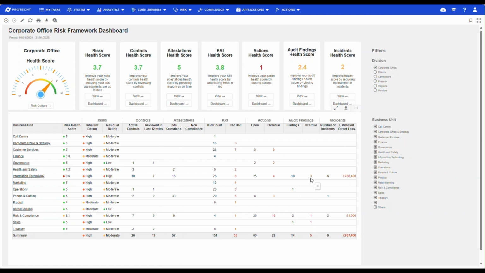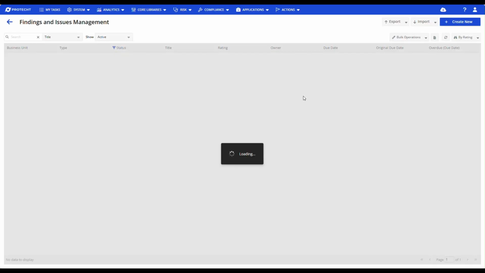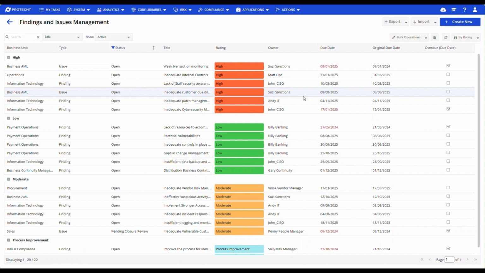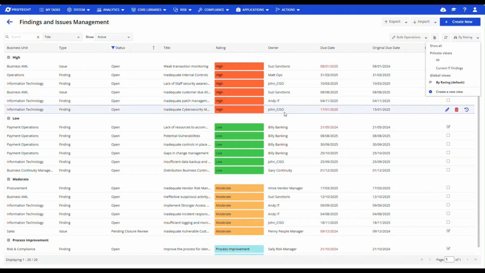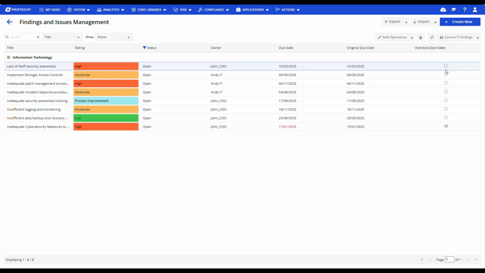But for this particular piece, we're going to concentrate on the audit findings and health score. So if we just click on the view here, what we're able to see now from Sarah's perspective is she can see all the findings and issues across the whole organization. And in this particular view, what we're looking at is by rating. So we've got the high, low, moderate, and process improvements. We can look at this data from her perspective in a different way. So for example, if I was going to look at John Ciso, whose department I'm interested in, I know he works in IT. All of a sudden, from her perspective, I can see all the IT information technology findings.